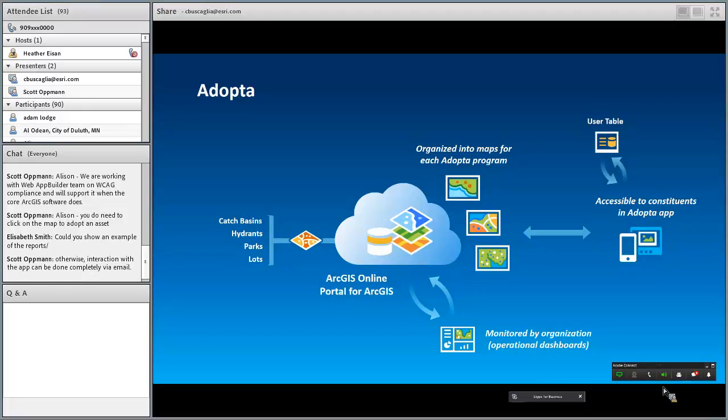You publish that asset layer to your portal, and then what you'll see here are a group of maps, and each one of those maps represents a different program that you want to have. So in my case, I've published catch basins, hydrants, and parks, and I have a single map representing each one of those different asset types, and those are all stored in individual maps that are used to power the app.